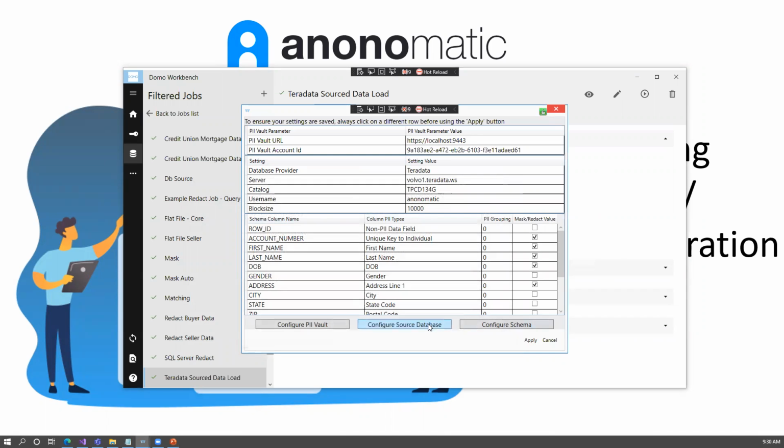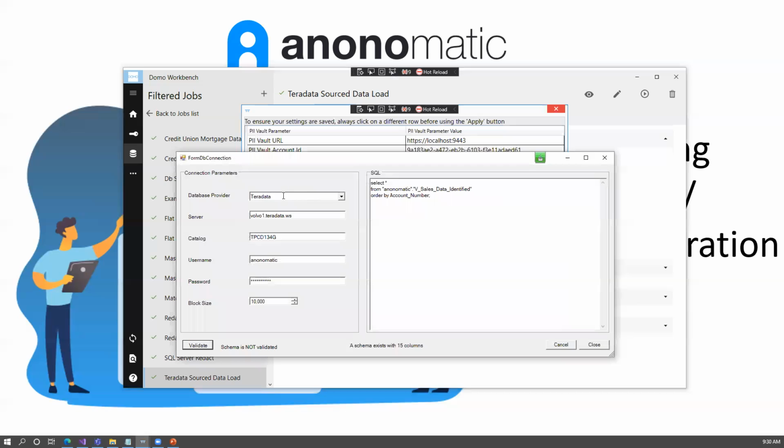The next is how we actually set up the query from Teradata. We've said that Teradata is our provider. We've got a service, catalog, username, password, and then block size. The block size is so that the vault will run in blocks of that number of records, and it doesn't matter how many records are in the total result set. Because we block it out, we're never going to run out of memory.